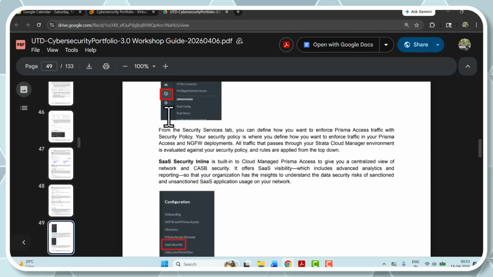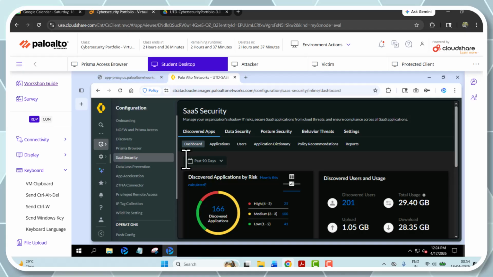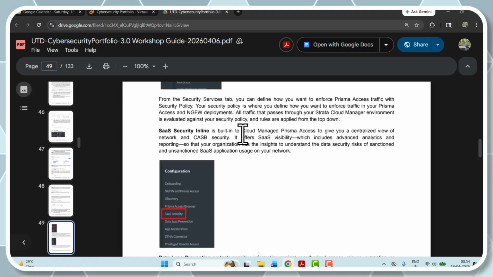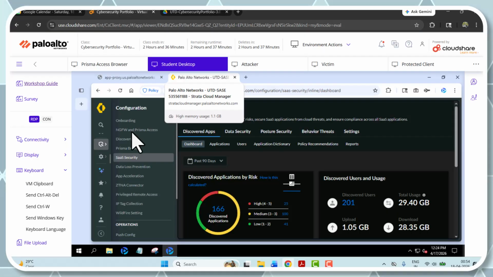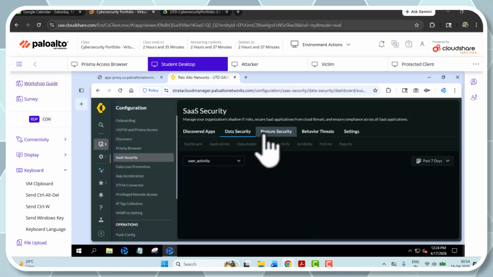Here in SaaS security, we can see NGFW Prisma Access properties, we can see SaaS security, so everything you can see here. And the SaaS security inline tab is built into cloud managed Prisma Access to give a centralized view of network and SaaS security. So this will give us the holistic view basically.